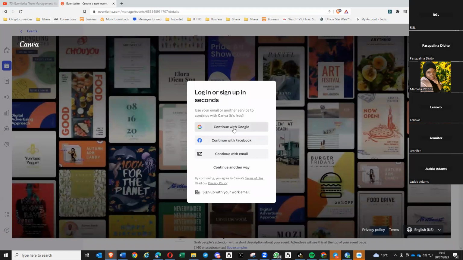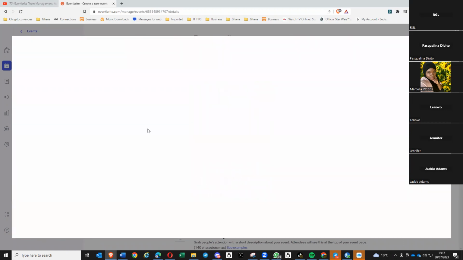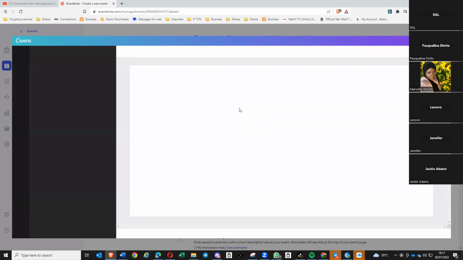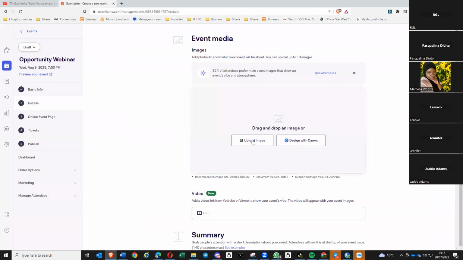So just to give you a brief idea, continue with Google. Again, because I have a Canva account, it links with it, and then it pre-selects the image ratio, and from there I can create something. But because I've used this in the past, I've already got images that I can use for this. If you create it, you need to make sure you get the right image ratio. So you can do that, or like I said, you can just upload an image that you have on your PC.